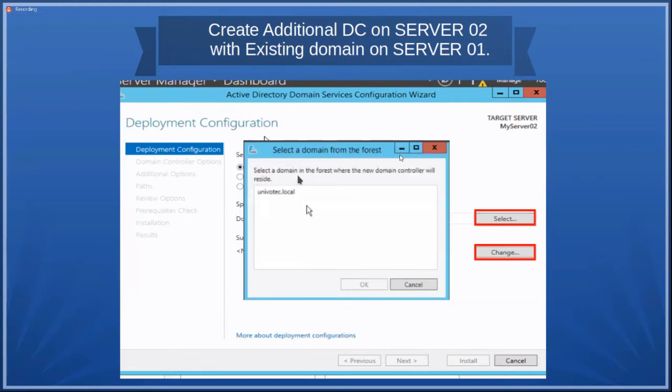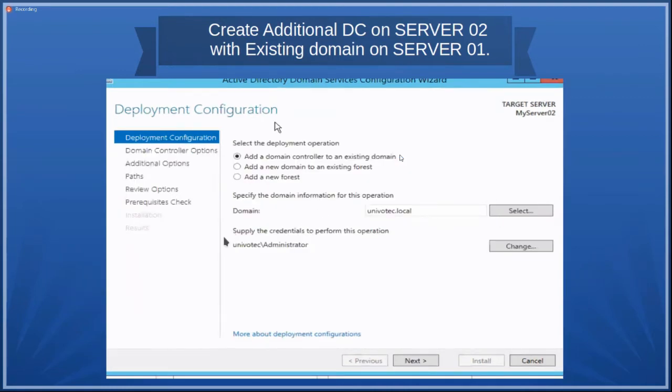Select the domain in the forest where the new domain controller will reside. Here we can select our domain, because we want server 2 to control the existing domain on server 1. I click here, and finally I get this interface. The domain name is univertech.local, there is no error, and the credential supplied for the forest is univertech/administrator. You can continue.